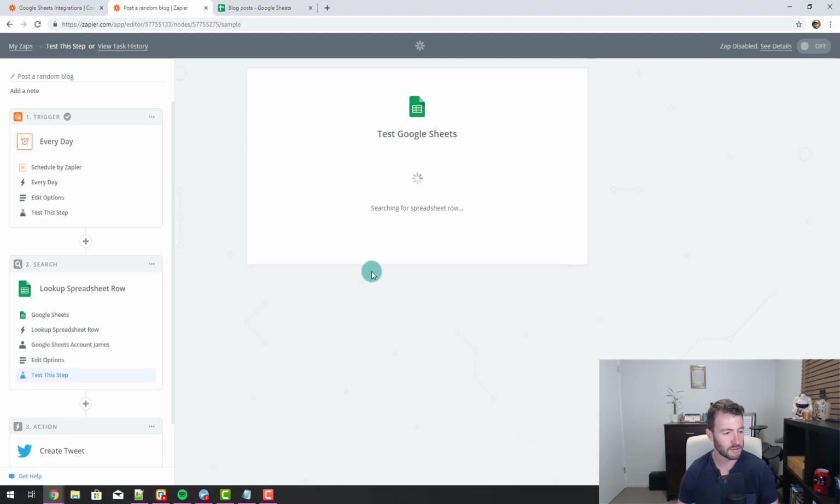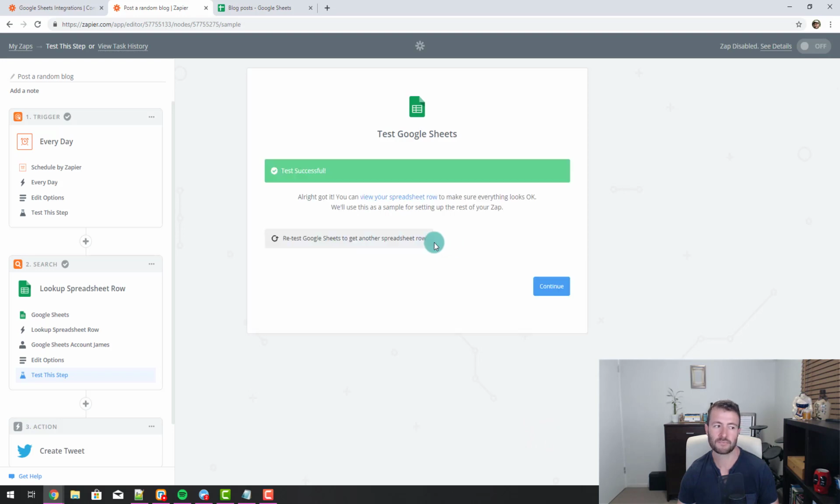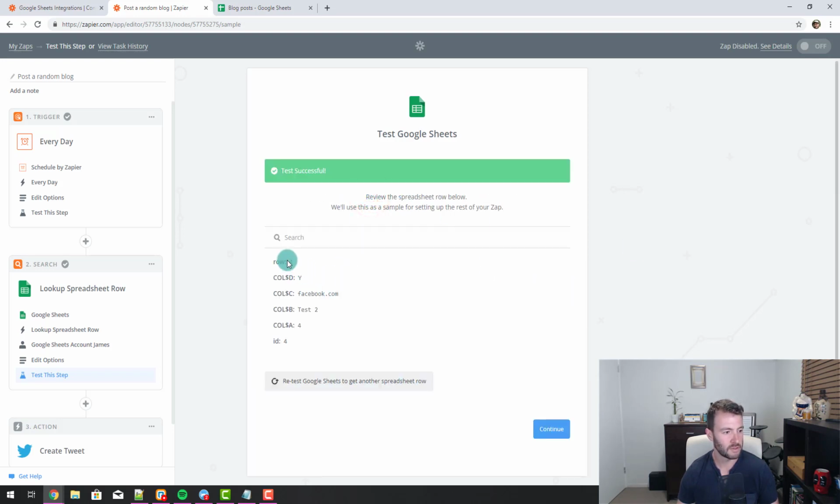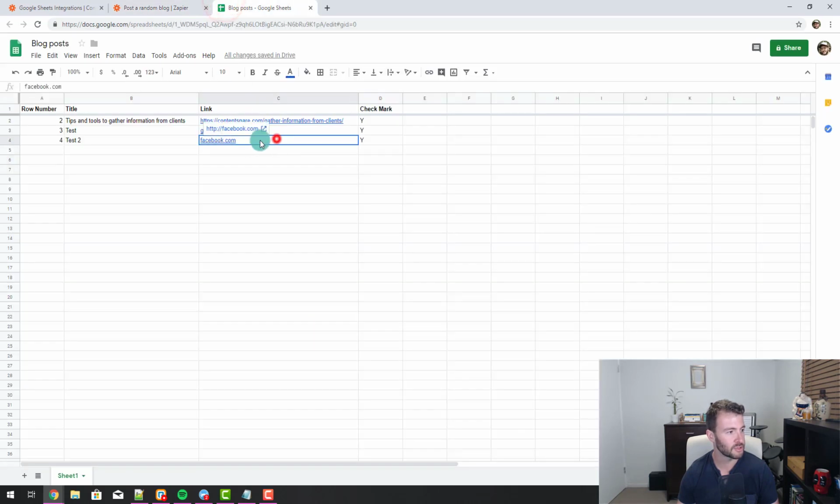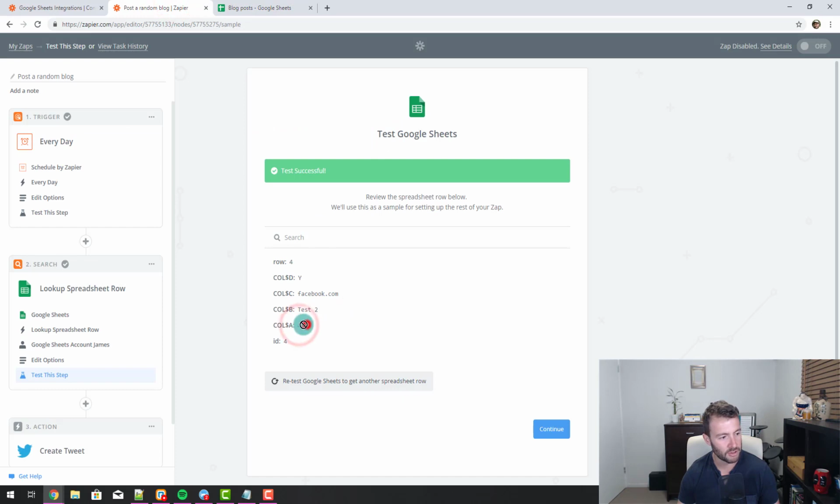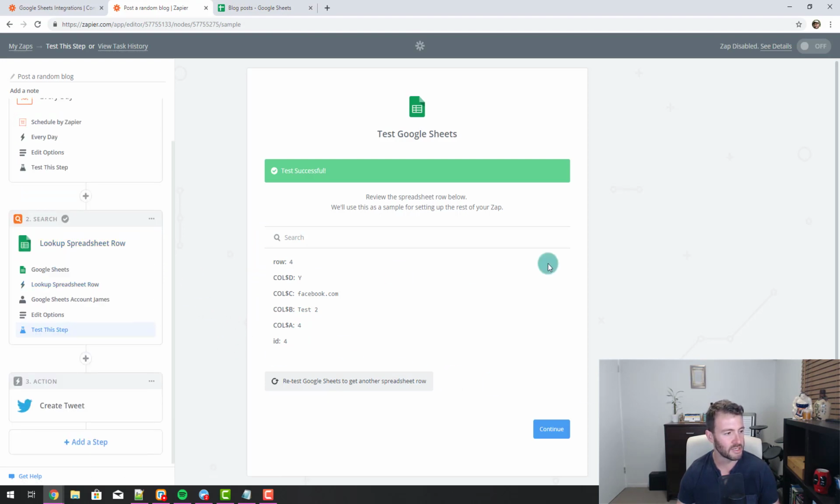If I do that, let's see what happens. So we did. We got row 4, which was facebook.com, which is the last post. So look at that. We've got number 4. That was the thing I'm really looking for. There is the last number. All right. So now we need to see if we can create a random number that's between 1 and that.